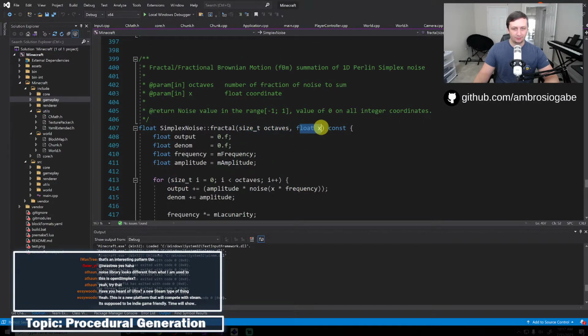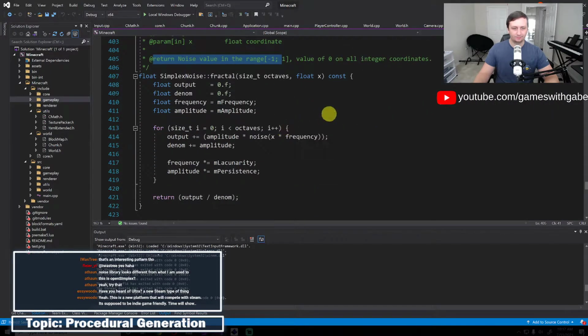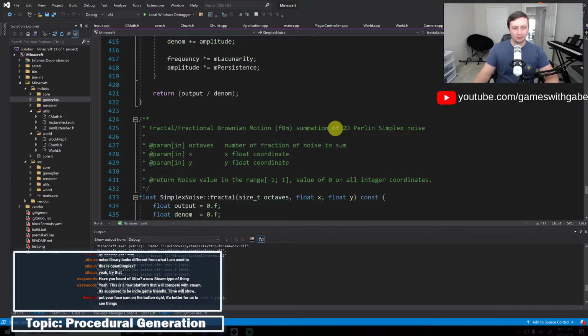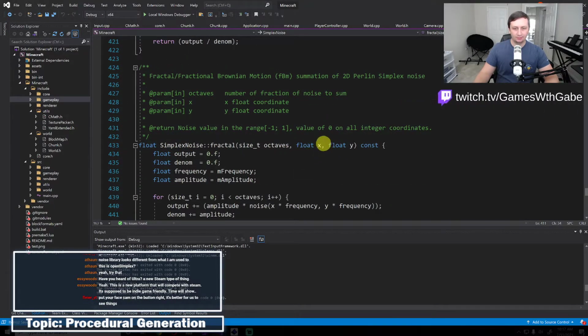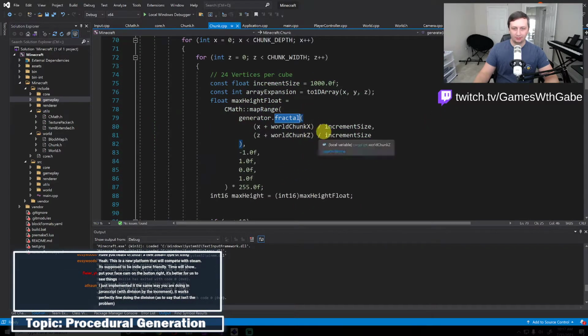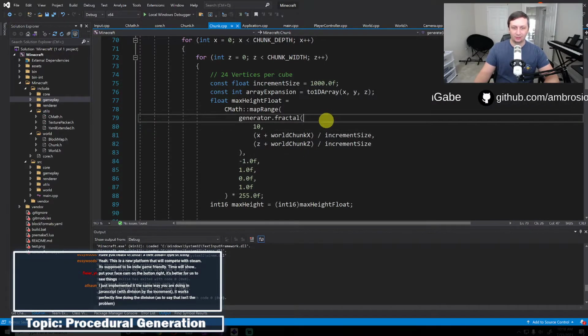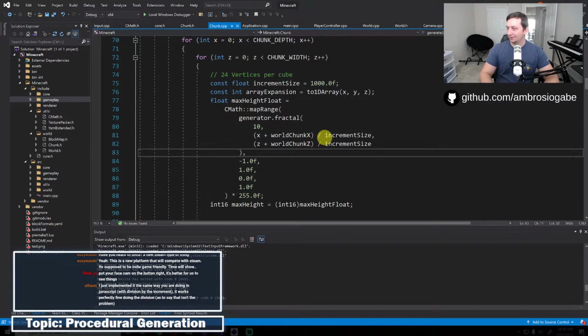So this takes in octaves and x. So this is a summation of 1D Perlin noise. And it returns from -1 to 1. So this is just one-dimensional noise, though. Oh, does he have a 2D one? Yeah, fractalXY. Okay, cool. So we'll change that to the XY one. And then we'll say octaves. I'll do 10, I guess. I have no idea what the octaves are or how they help, but we'll see what happens.